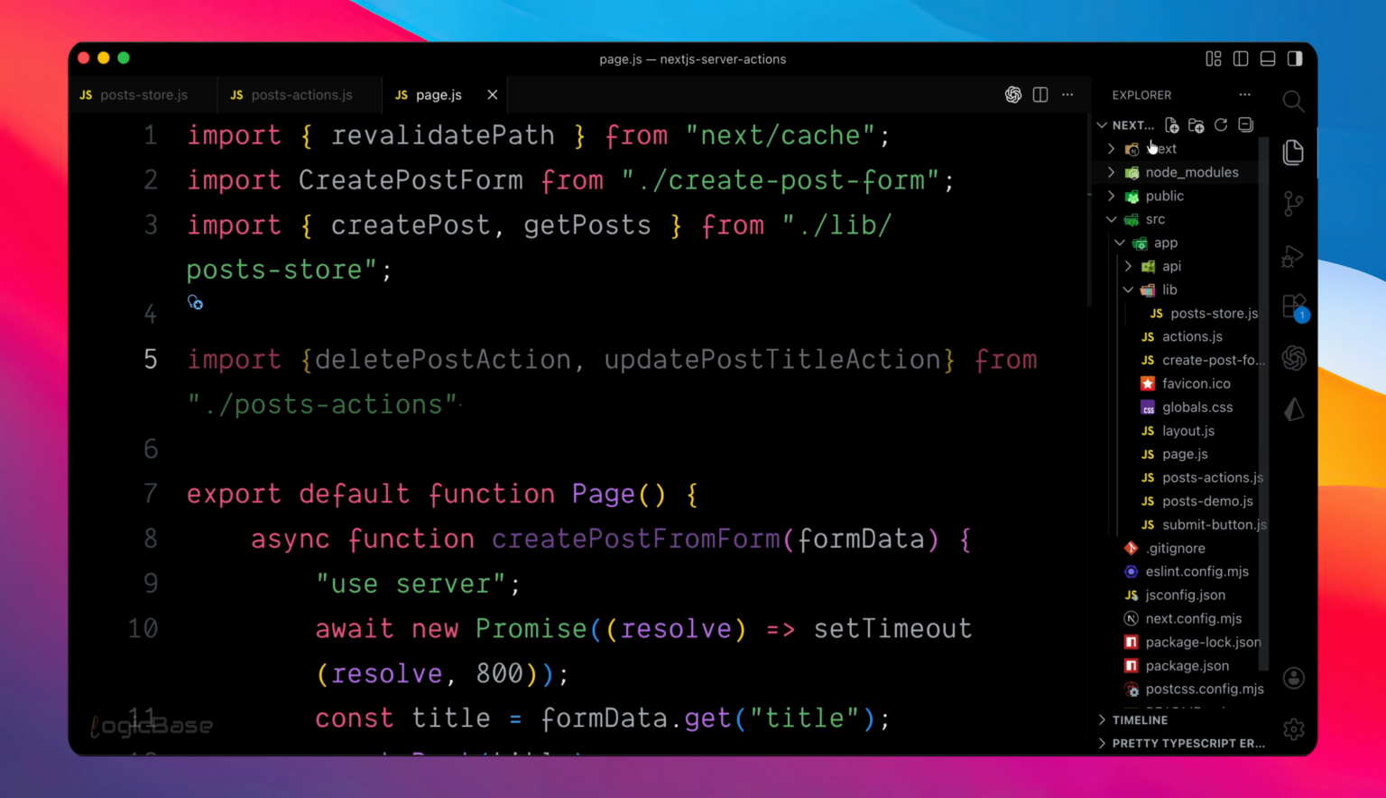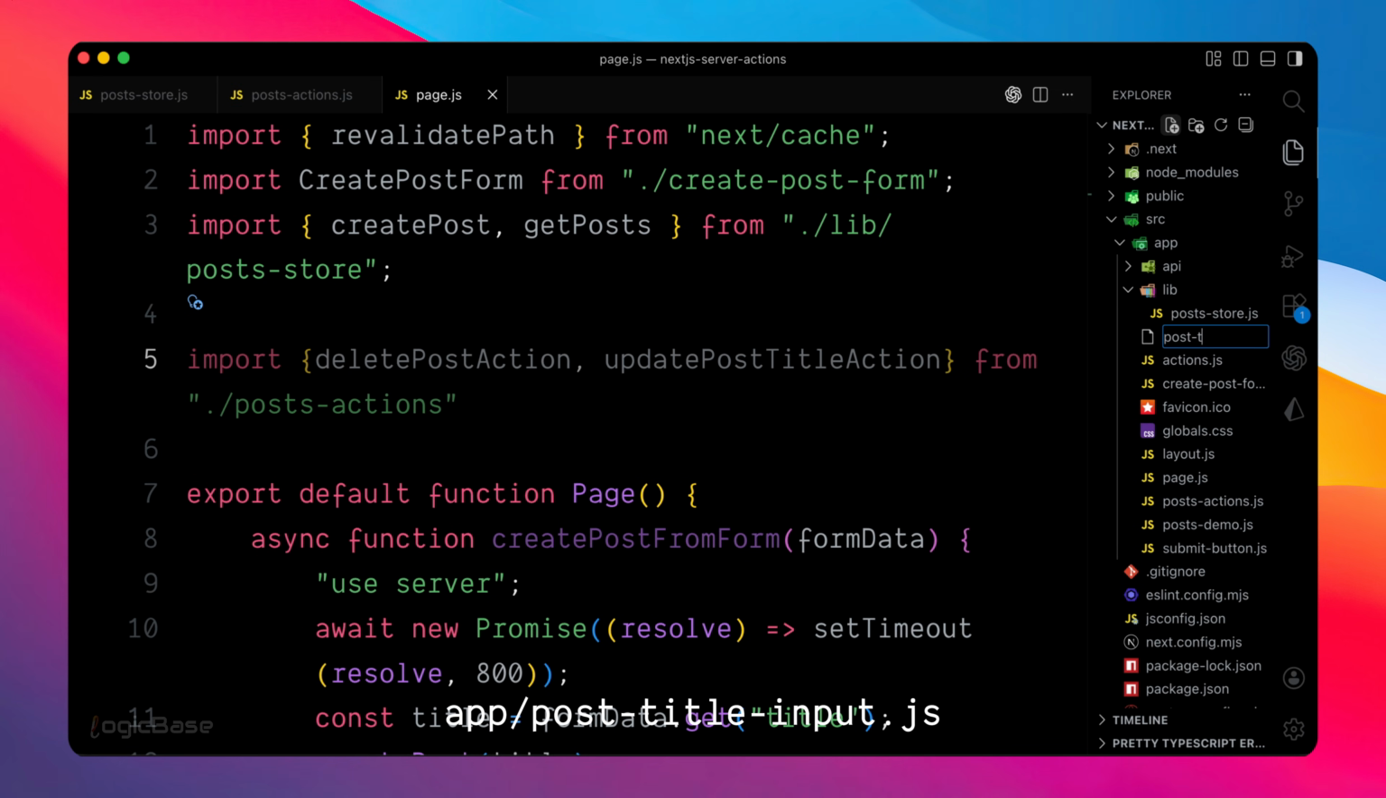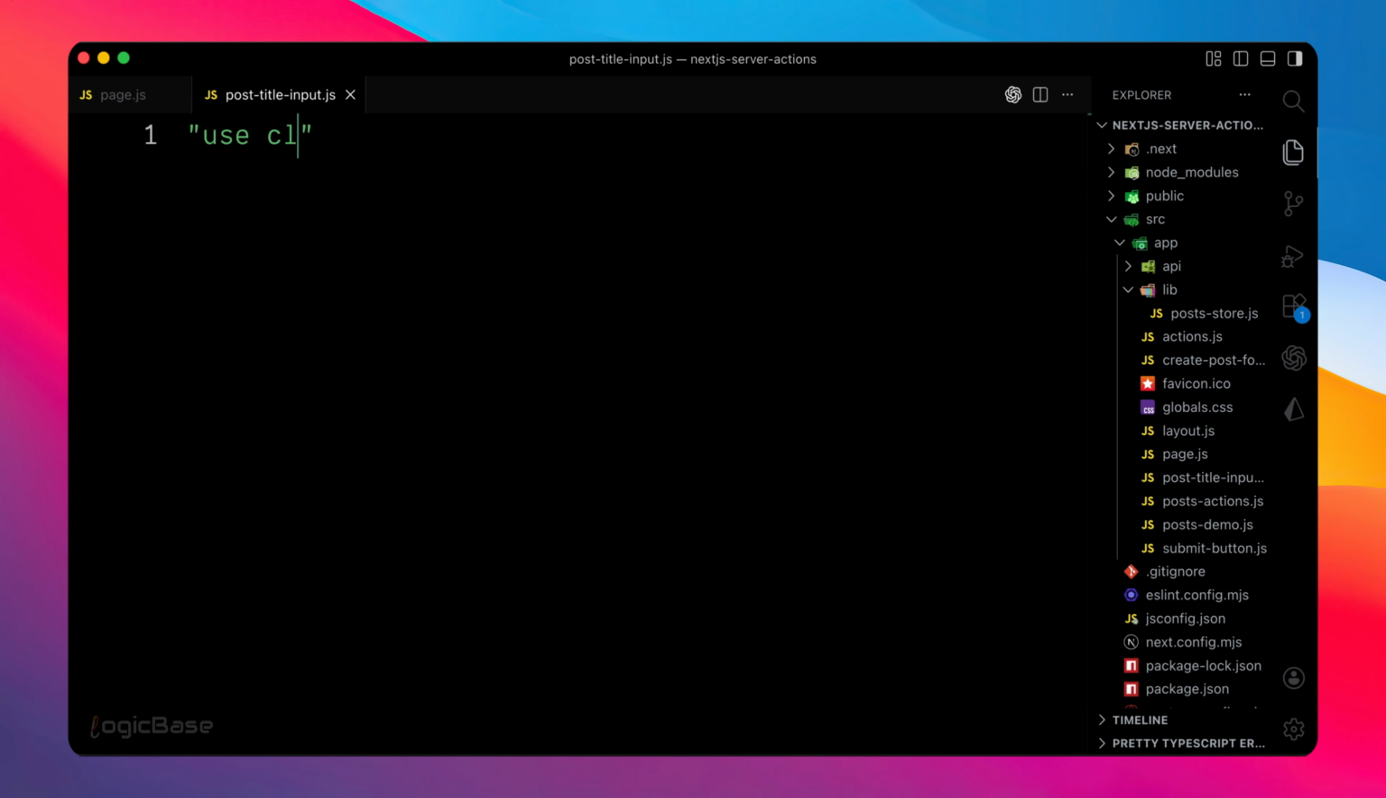Now, I want the title input to support a keyboard shortcut. Ctrl+Enter on Windows or Linux, or Command+Enter on macOS. To do that, we need a small client component for the input. Create a new file called app/post-title-input.js. First, I will mark it as a client component.